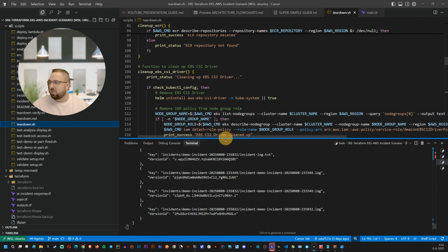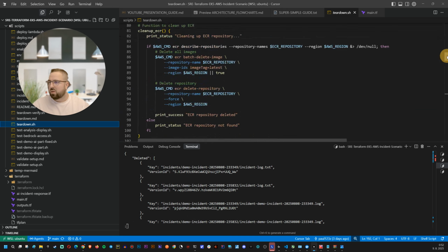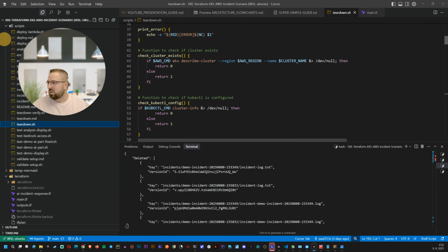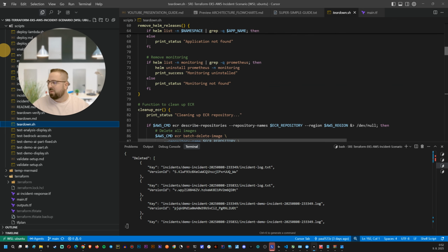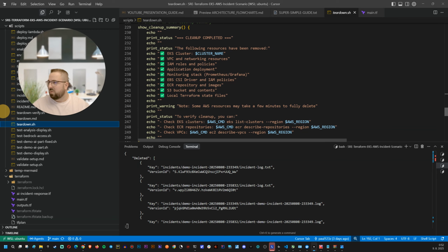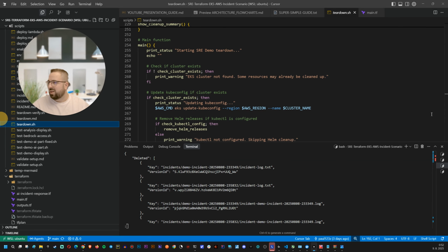So you can see, this is the teardown script. A lot of functions. Remove helm release, etc. Starting the SRE demo teardown.